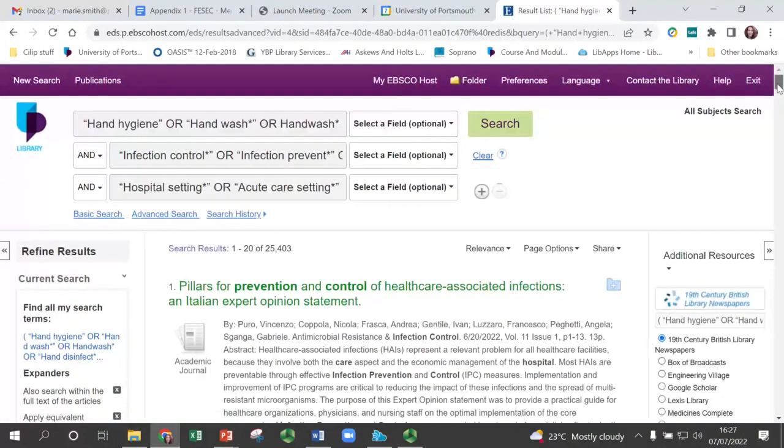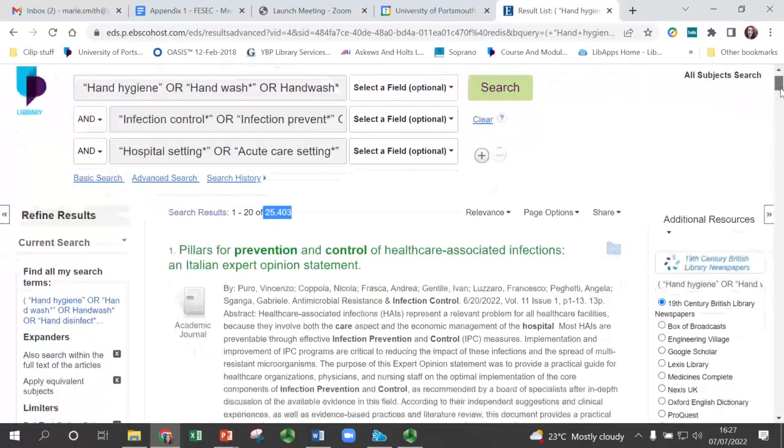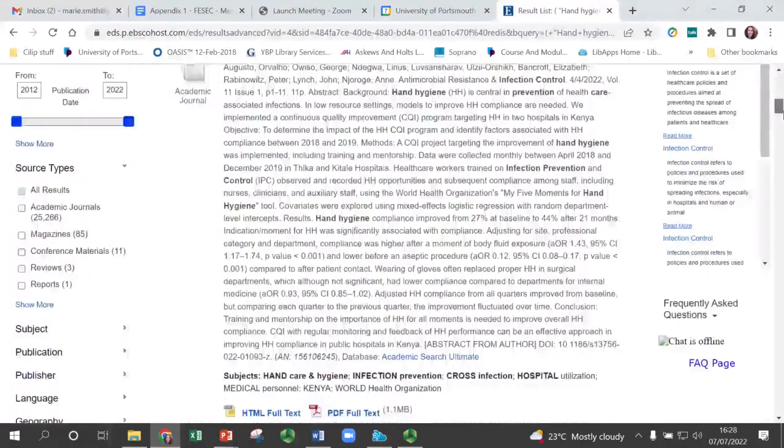That's taken my search results down to 25,403, just with those 3 simple limiters. So it's a very powerful tool. We've then got some more limiters you might like to use.